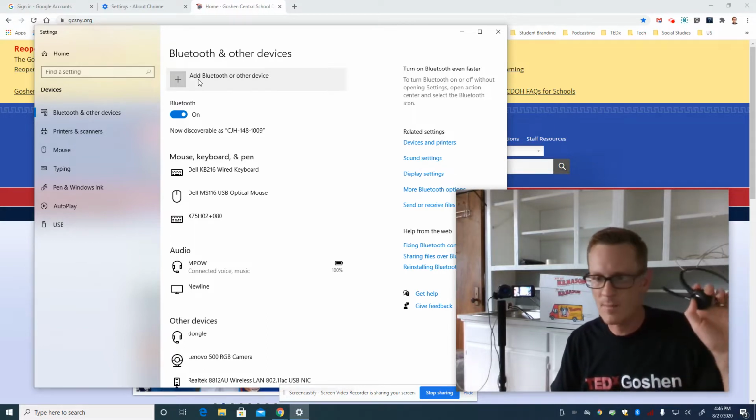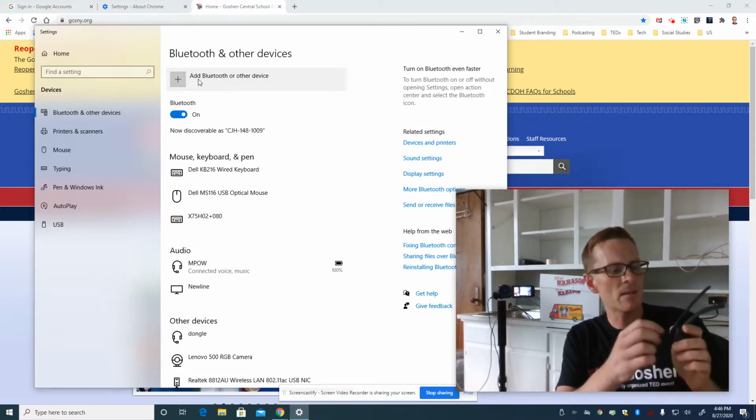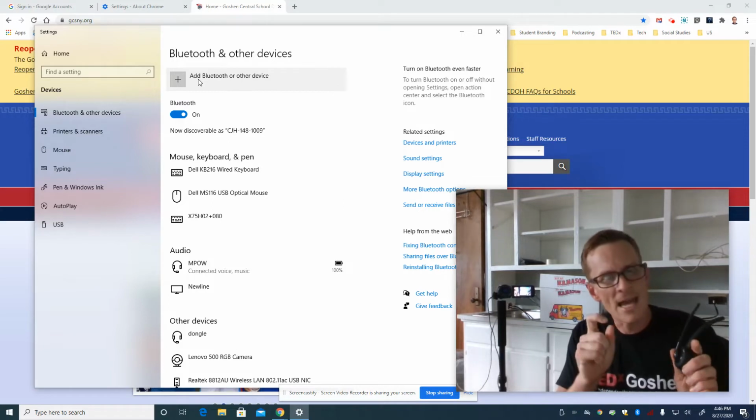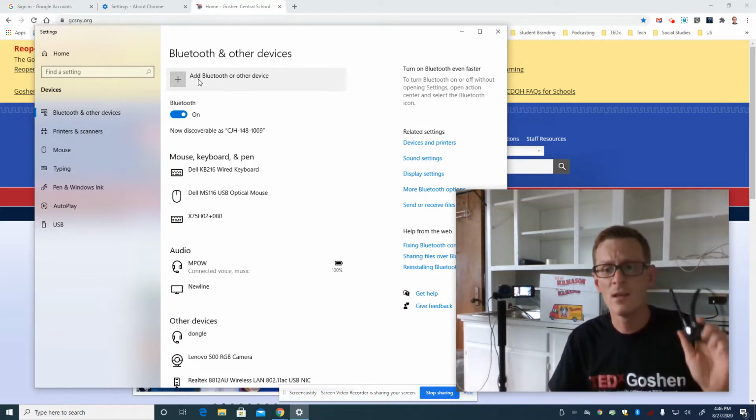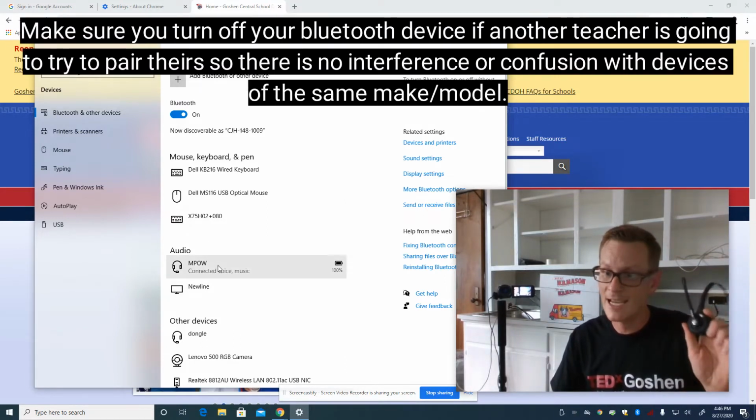And all you need to do to pair them is pretty much hold down the power button. Typically there's a light, like a red and blue light that flashes that will prompt you to pair your Bluetooth device. So if you wanna do that, you're welcome to do that. You will notice that this one is already connected.